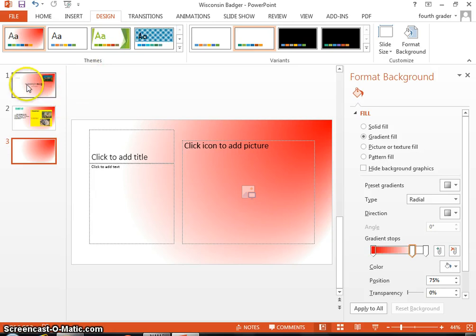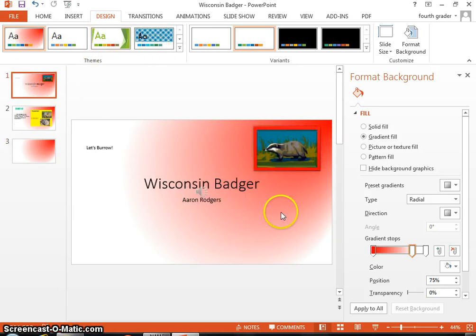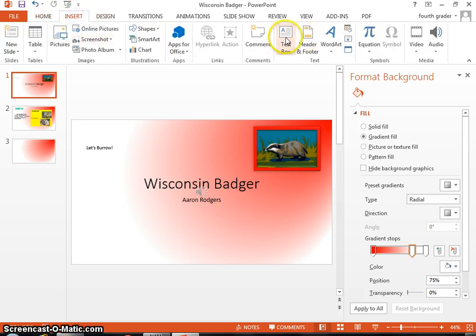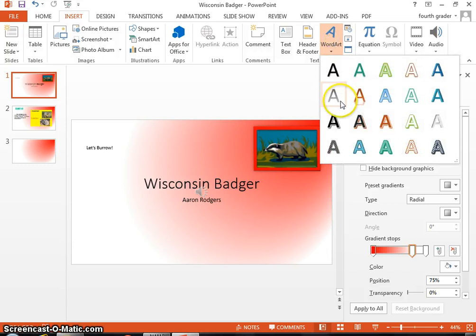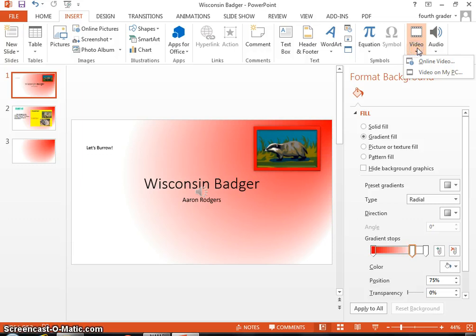So what you just did in here is we changed the slide layout. You insert another text box. You can insert word art. You can insert some audio. What's really cool too, you could insert some video, but that's for another time and probably at the end of the year when we're working on things like that.